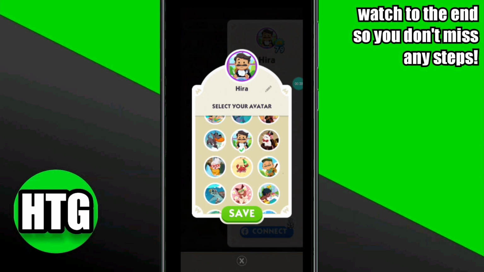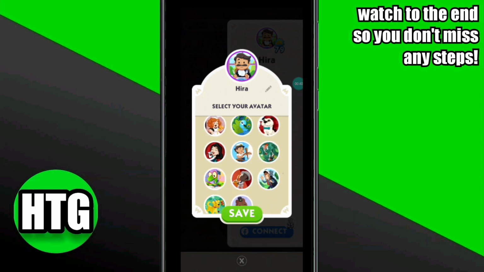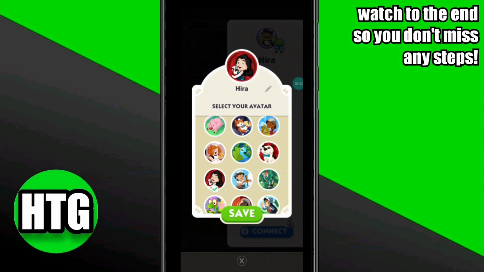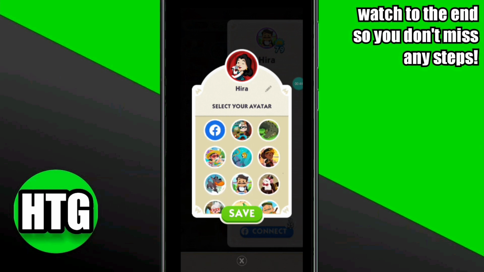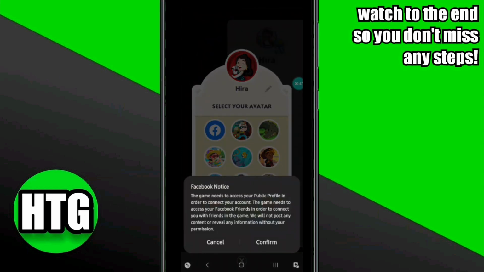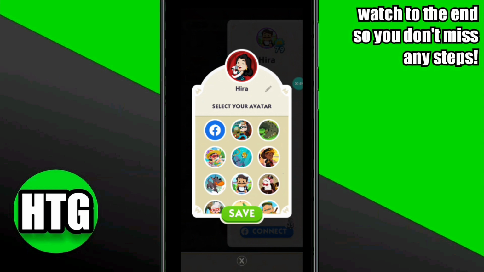You can choose any avatar from here, or you can also change your profile picture by clicking on the Facebook icon at the top. Monopoly Go allows you to connect your account to your Facebook account.